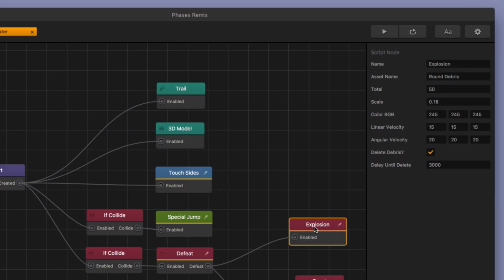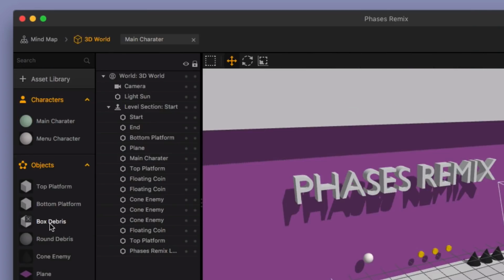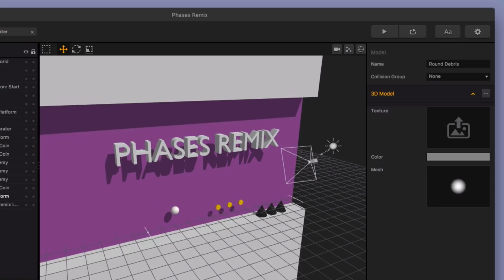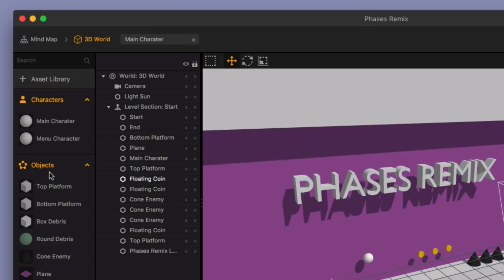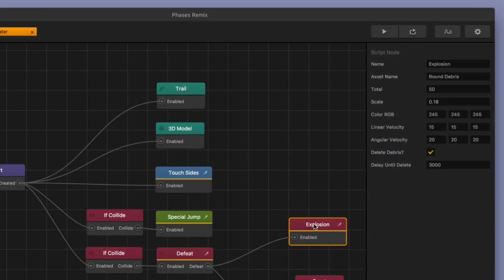But think about using this. You don't have to just use spheres either. You can use cubes, you can use whatever shapes. The way you work this is you put in the asset name of the object that you want to become debris. So I have this round debris asset over here, and so I just create this little mini sphere, and so then when the character explodes, it's using that round debris for the shatter effect.